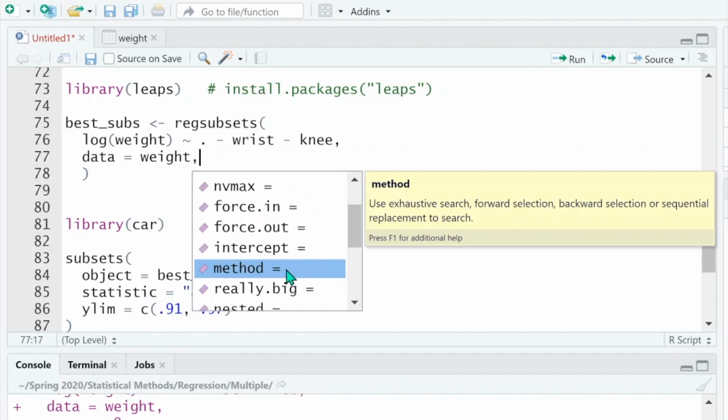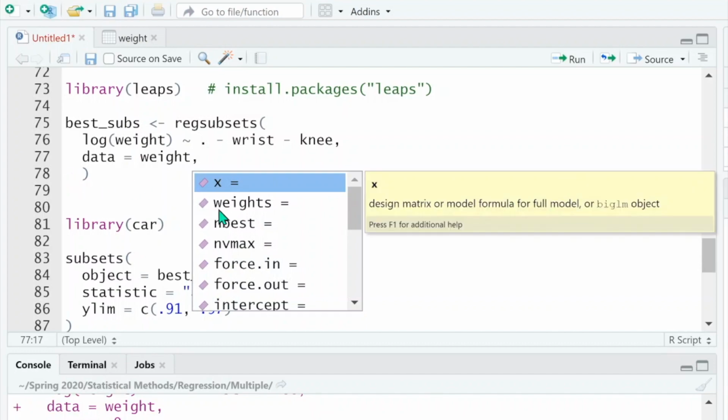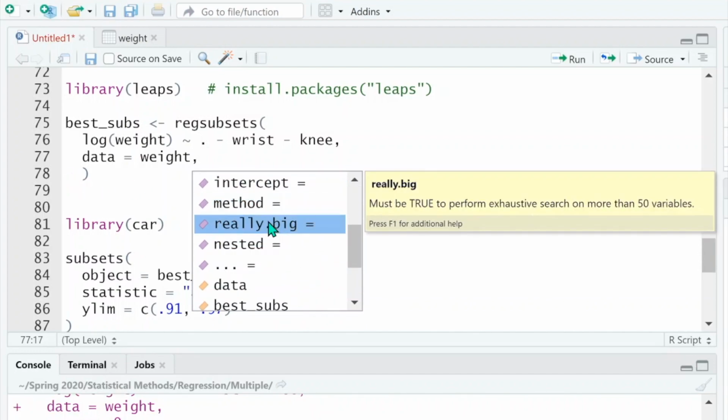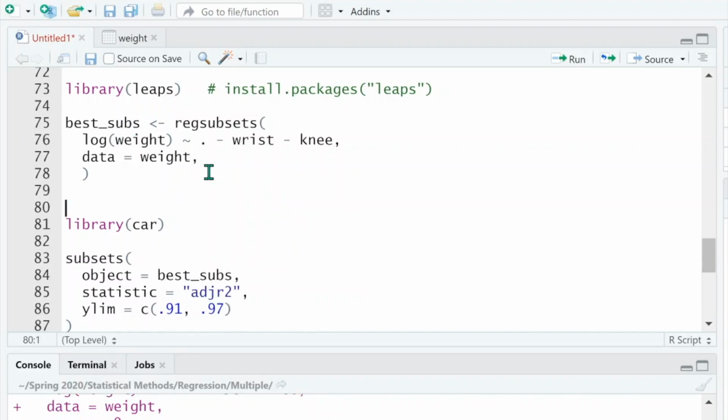Yeah, okay, so we could do this method. By default it's exhaustive, but if we wanted to, we could do forward, we could do backward, et cetera. So that's fine. And then there's a bunch of other stuff in here that we could do. Really big is for if you have a ton of predictors and a ton of data points. So that's fine. Nested, we're not going to worry about that. So that's really it with this regsubsets.